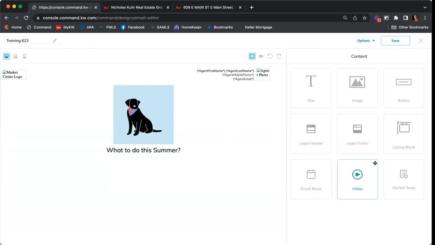So now I have all these different widgets, so I can add images, a listing block. So if I have a couple listings that I want to include, I can use those. Event block. So if I want to invite someone to an open house, if I want to link out to a video that I have, I can do that here. So if you've uploaded a video, maybe to your YouTube channel or Vimeo, you can add that here. I do want to point out though that you cannot have video automatically play in an email at all. Videos must link out to a video player. And then Market Snap. So again, if you're sending this out to a specific group of people or a specific farm area, you can add in some Market Snap information here.